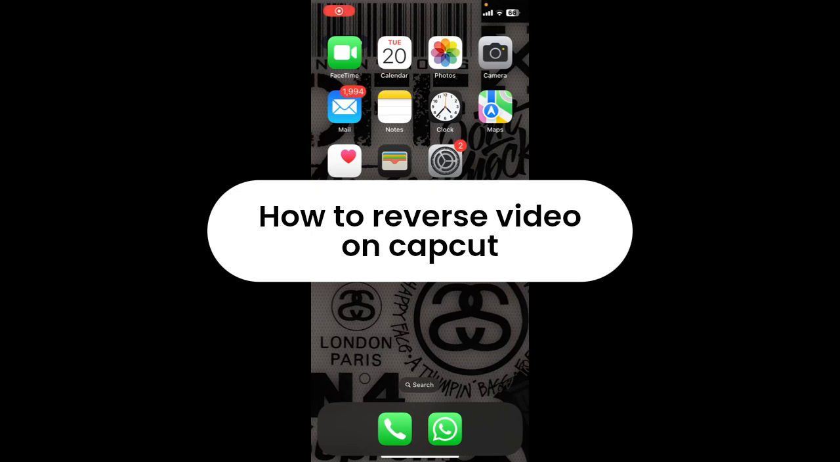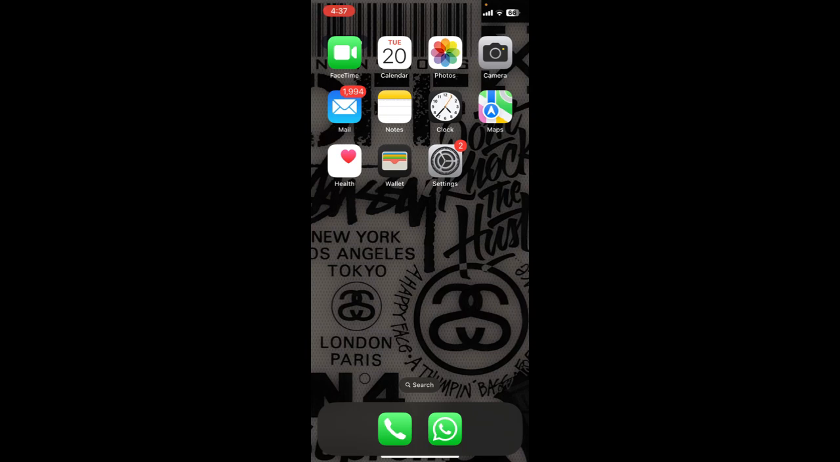How to reverse video on CapCut. Are you guys facing issues to reverse video on CapCut application? If that's so, then this video might help you out. Without further ado, let's get started.